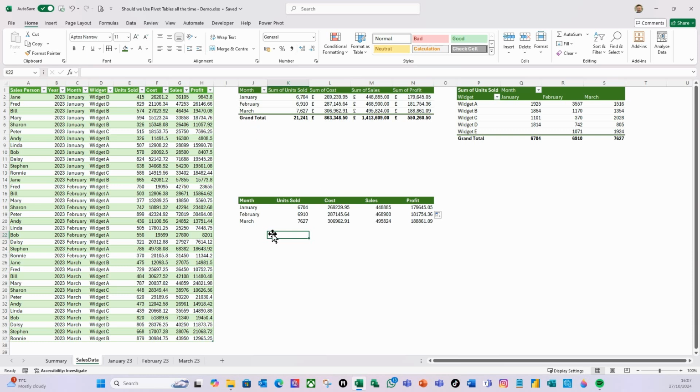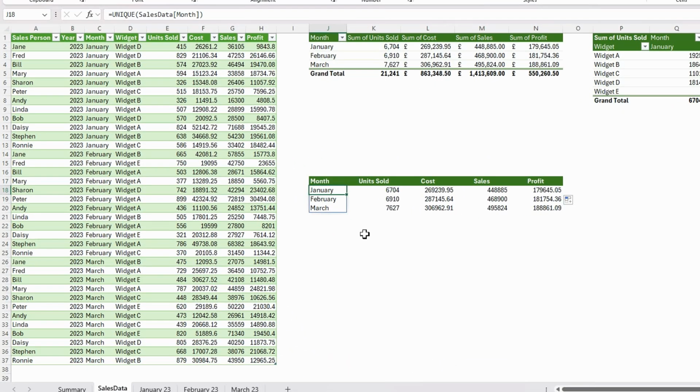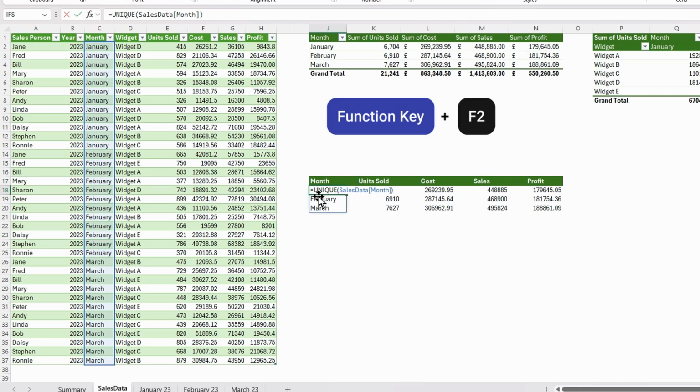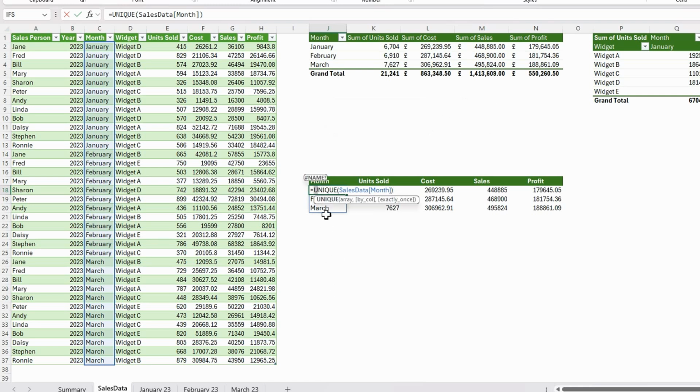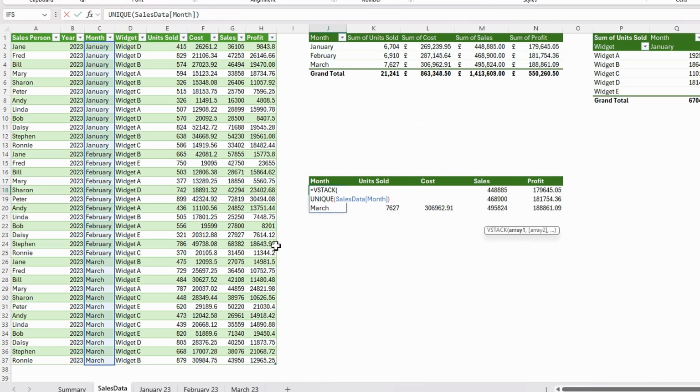So I want a total there. And this is where VStack becomes really useful because I want to make it dynamic. So what I'm going to do is press F2 again, and then click in front of unique and type VStack function. There it is. I'm going to do Alt Return to get a new line. So just move that over to the right so we can see what we're doing.